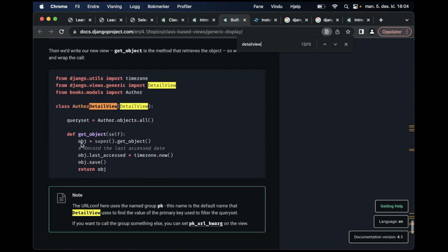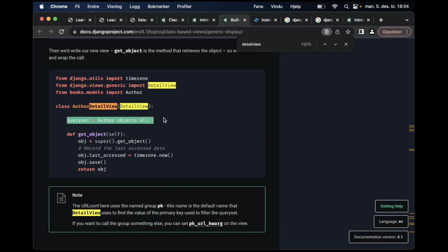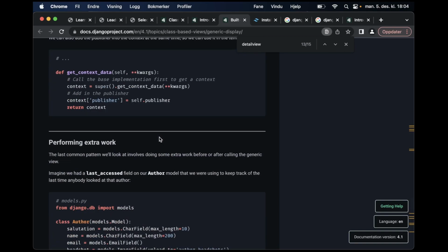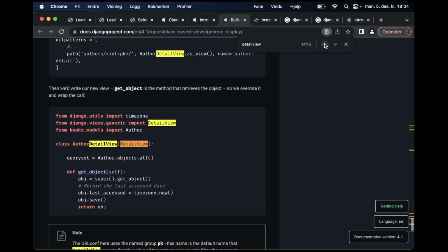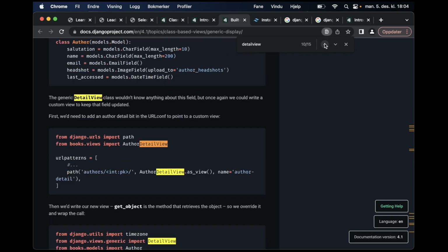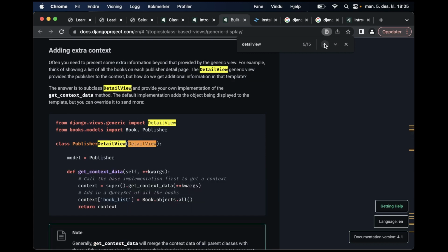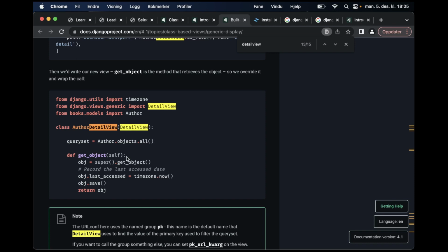So as you can see here, we specify how to get this object from the server. First we use the query set to get all of the authors. Don't think I have to do anything there. Performing extra work. Let me just scroll up a little bit. Okay, maybe this is the only way.